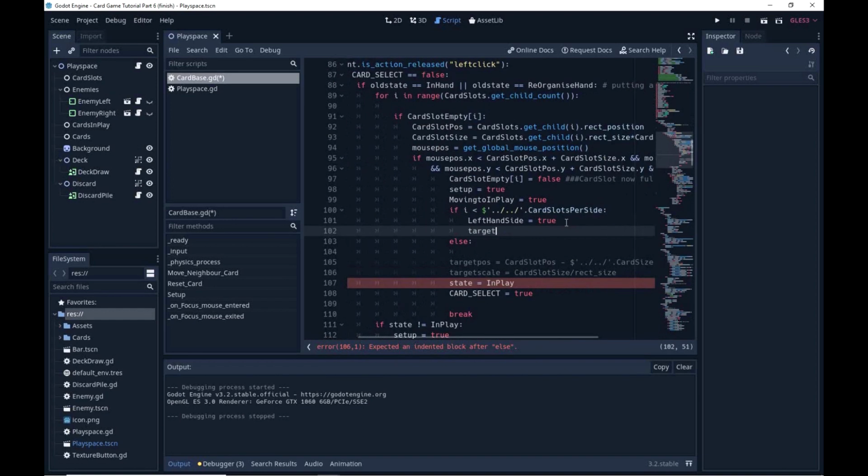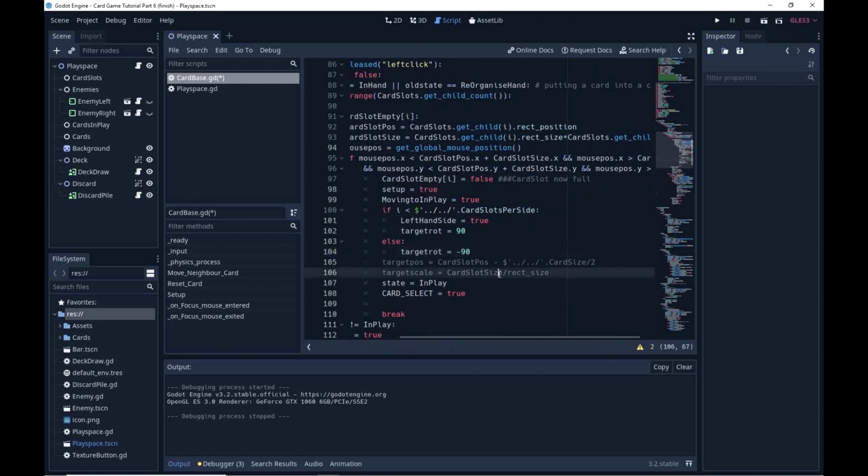I then need to have a target rotation. I now want to rotate by 90 degrees. And for player 2, it's going to rotate by minus 90 degrees. They always sort of face towards the center. Next, I will quickly change my target scale. That's not going to change much. For the card slot sides, we had it rotated by 90 degrees, which basically means my Y and my X vectors for length got switched around. So we need to switch them back.